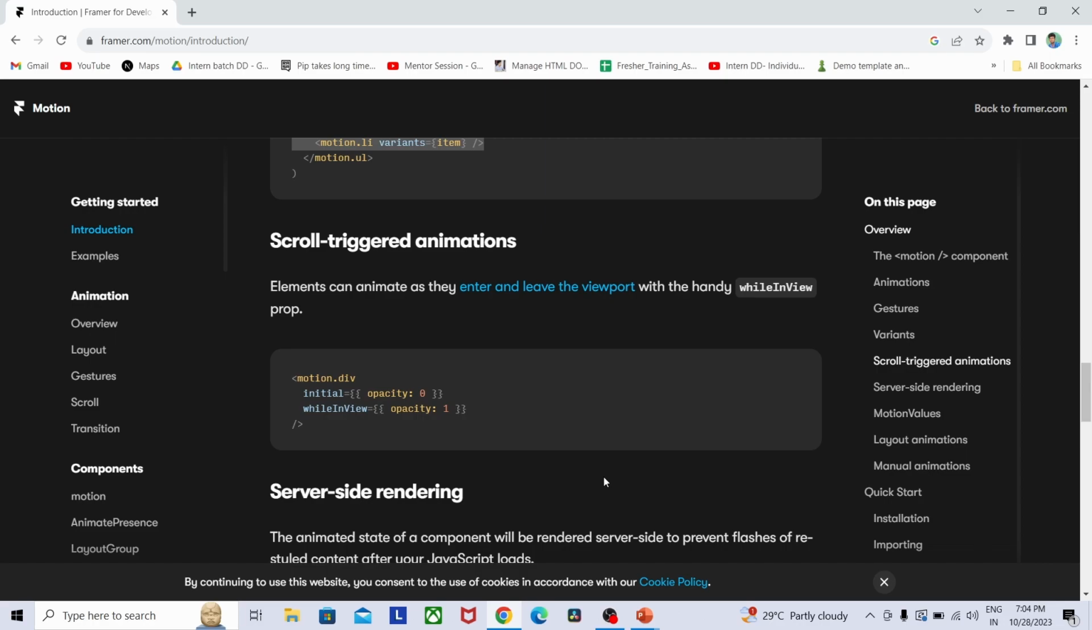Next, scroll trigger animation. For example, while you are scrolling your website and one particular image or component comes into the viewport, at that time one specific animation will be applied to that particular component, so it will work effectively with this scroll trigger animation.